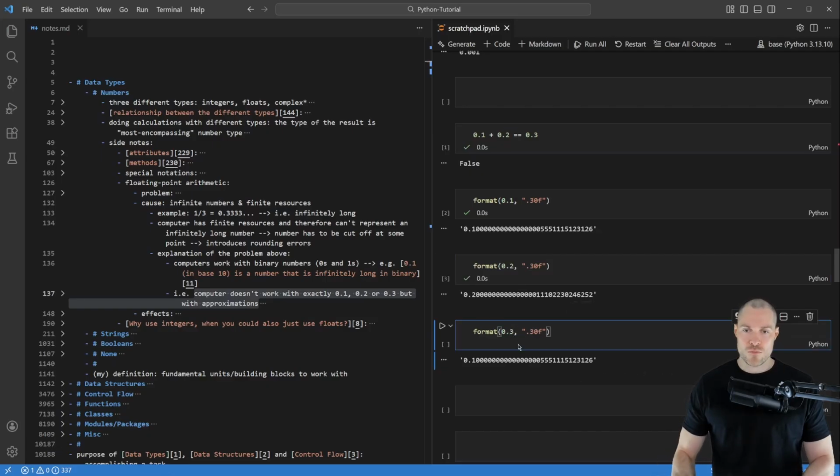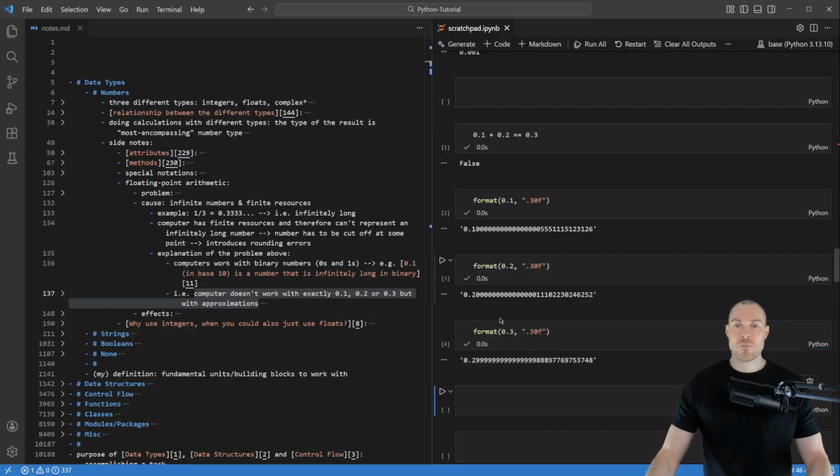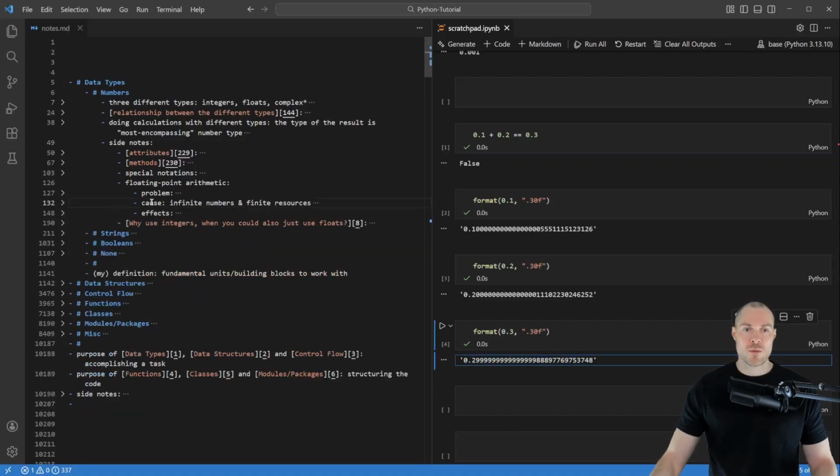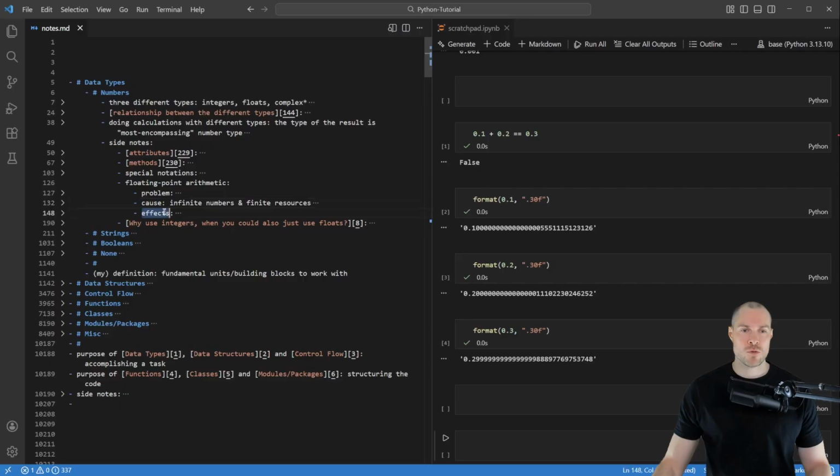And for 0.3, the number looks like this. And that's the reason why we get a false here, because this number plus this number is not exactly the same as this number here. Okay, so that is the problem of floating point arithmetic and its cause. So now let's get to the effects.